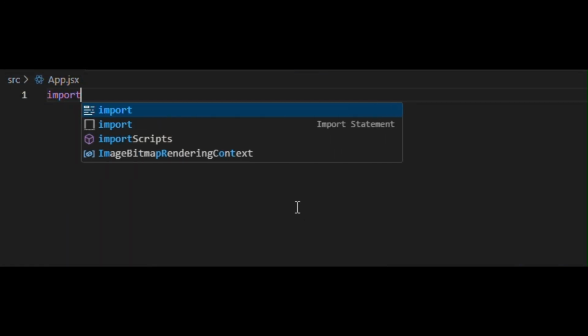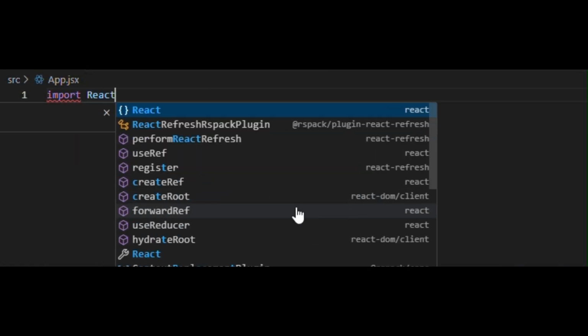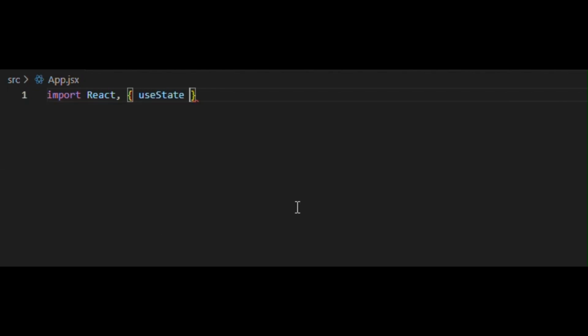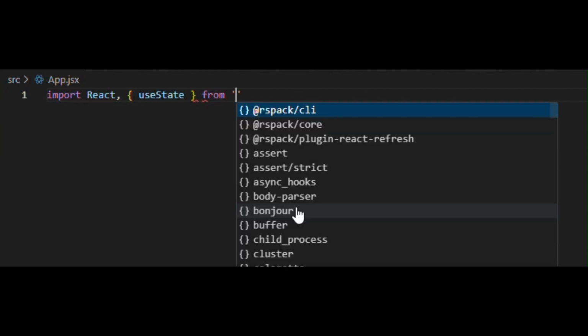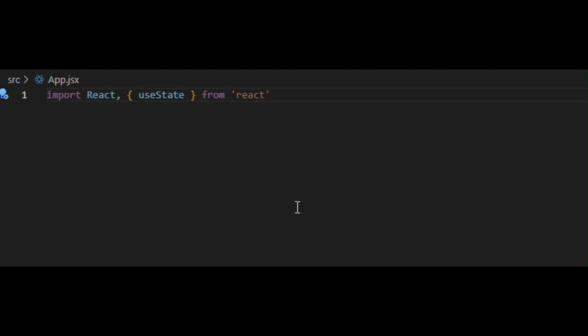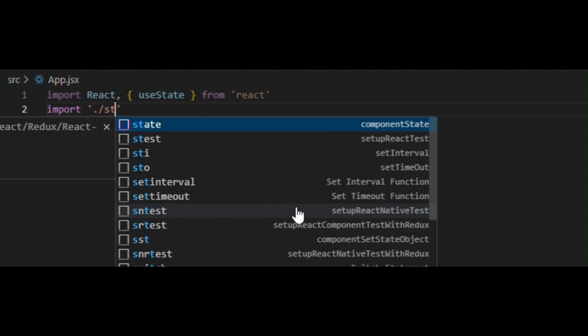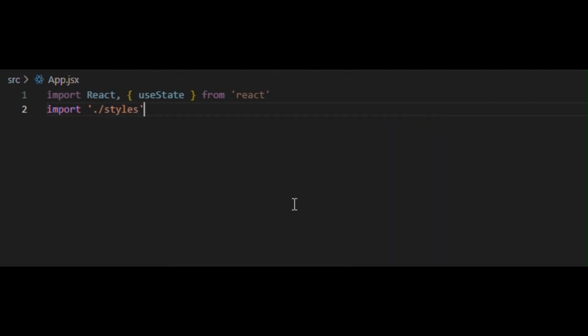First, let's start by importing the necessary dependencies. We import React to use JSX and React features, and useState is a React hook that allows us to manage state in functional components. Additionally, we import a CSS file to style our app.